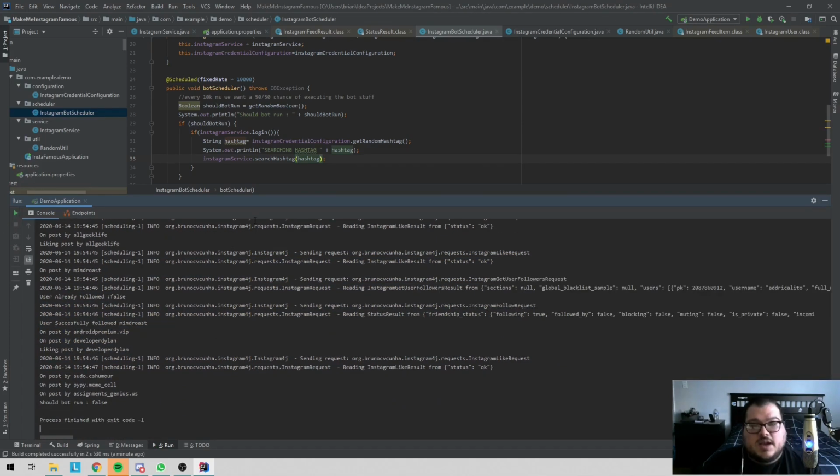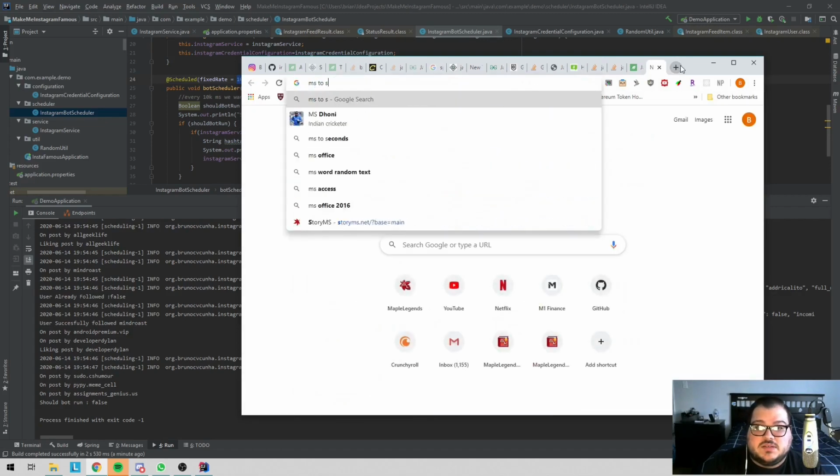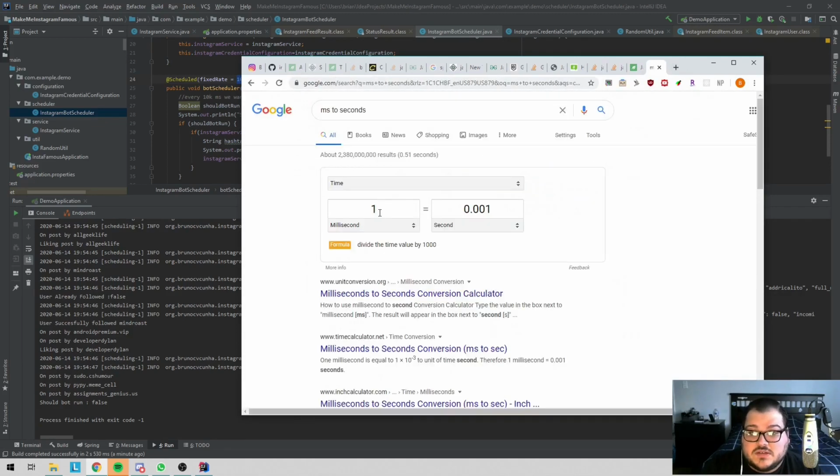Okay, so I think it's basically good to leave it running for a while. I want to do a few things. I want to definitely amp up the amount of time. So if this is in milliseconds, what is it, milliseconds or seconds? I don't even know. So this is 10,000 milliseconds, which is 10 seconds. So I think we can let this run.